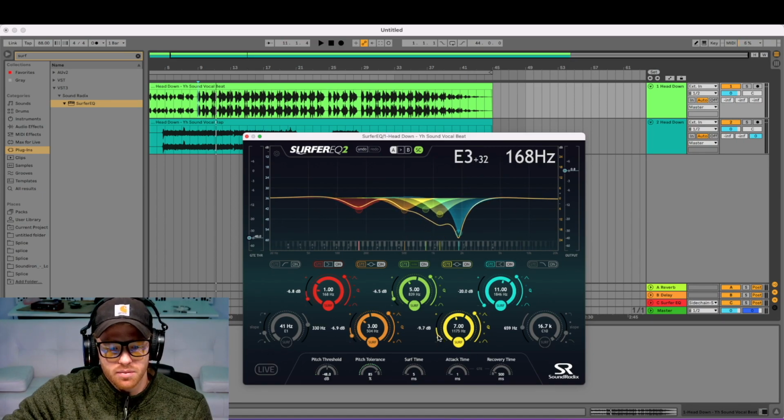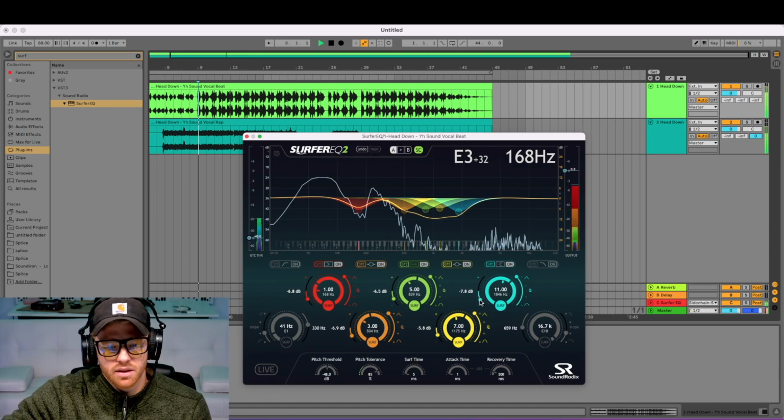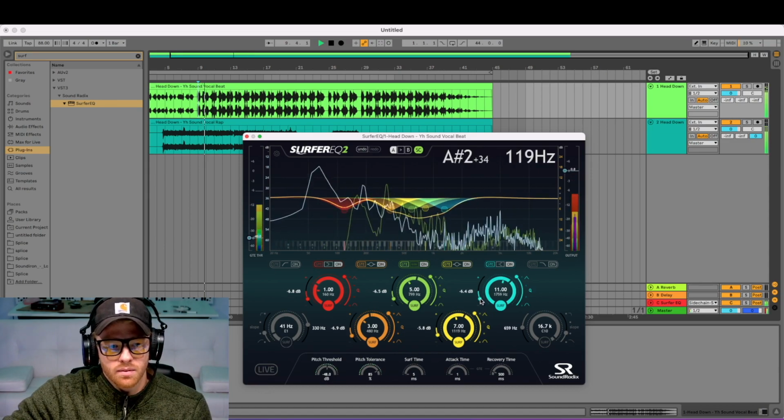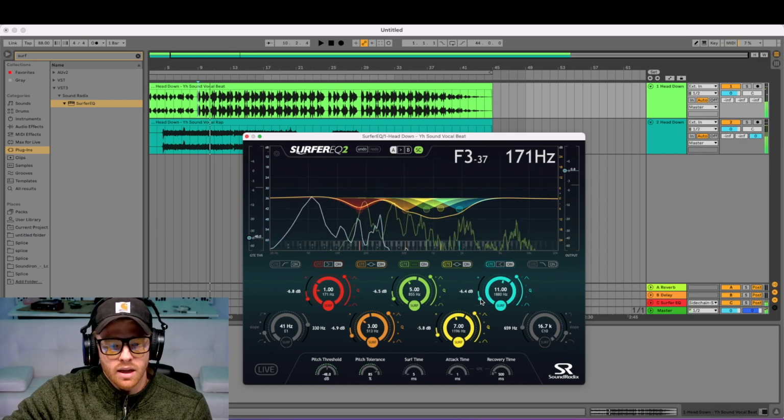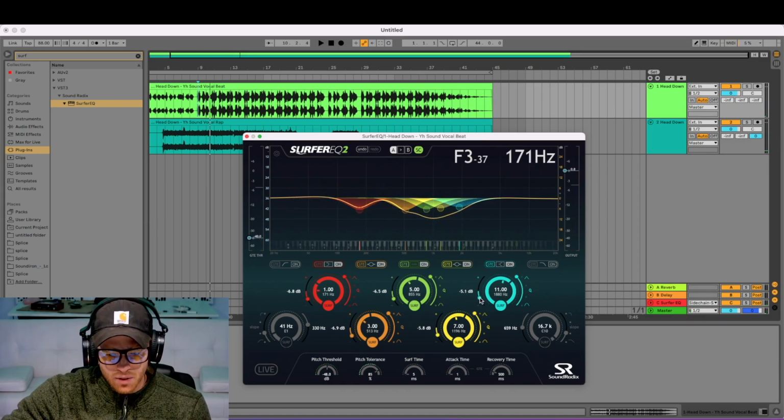Somewhere in there, just get them started to be lifted. I can tell I need to go a little less with my highs for sure, so we're gonna go up to -3. Somewhere in there.